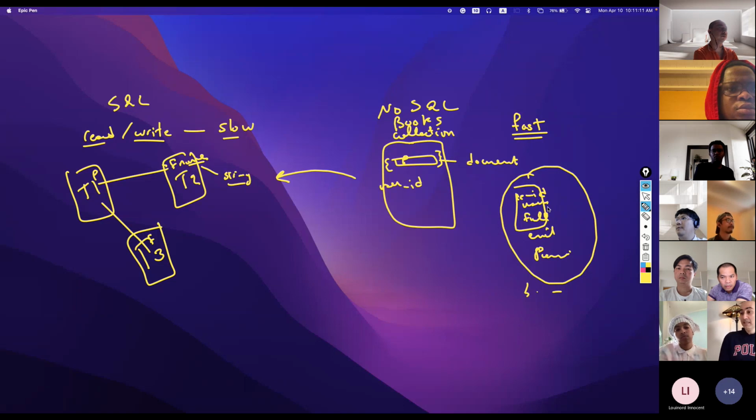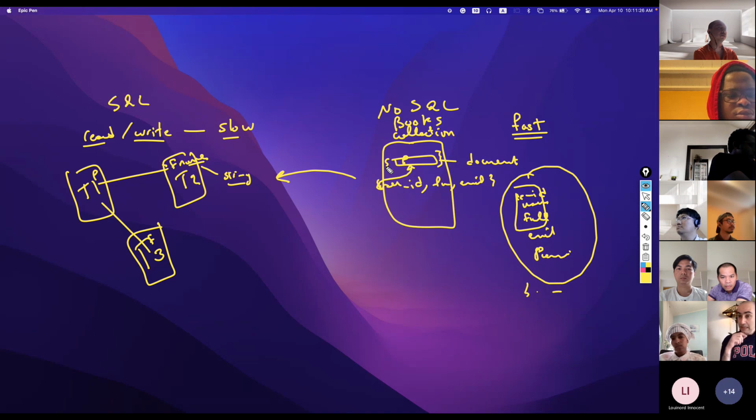So what we do instead is repeat the data. We do mention the user ID, the full name, the author email as well. So we save them all as part of the author property of this object. This way, when I read the book or write the book, I read and write from a single place, and I don't need to read from two different places.